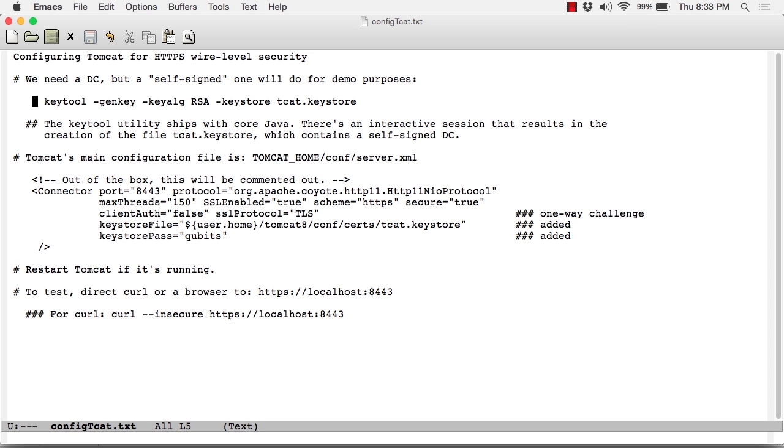So the command I use is shown here. KeyTool, and then you see some flags. Generate key pair. The algorithm I'm using is RSA, and I want the resulting digital certificate stored in a file called tcat.keystore. Any name, by the way, would do.